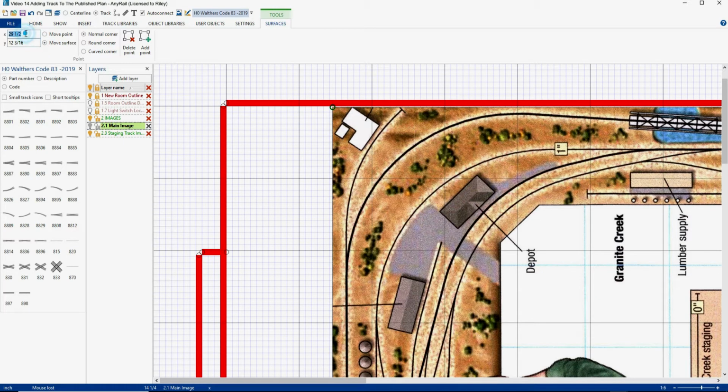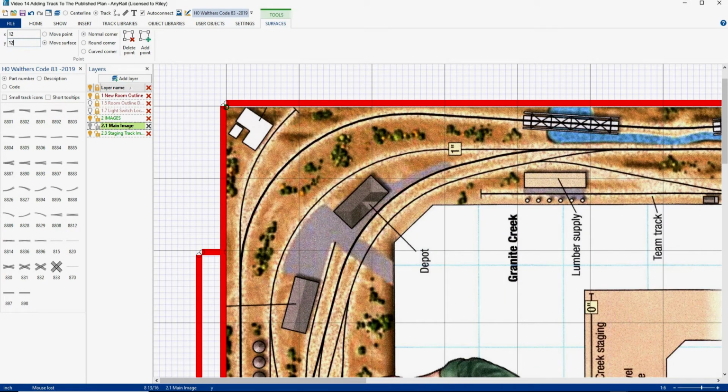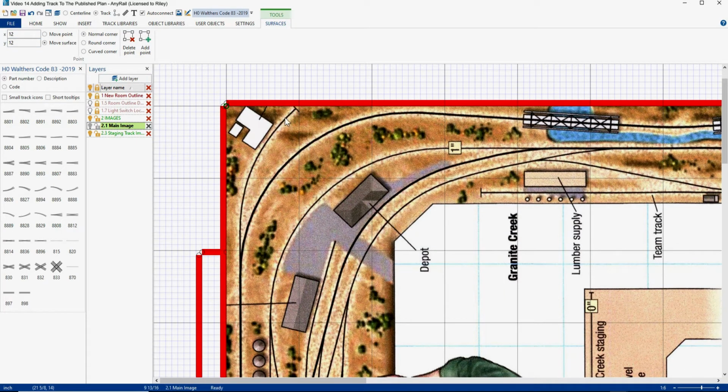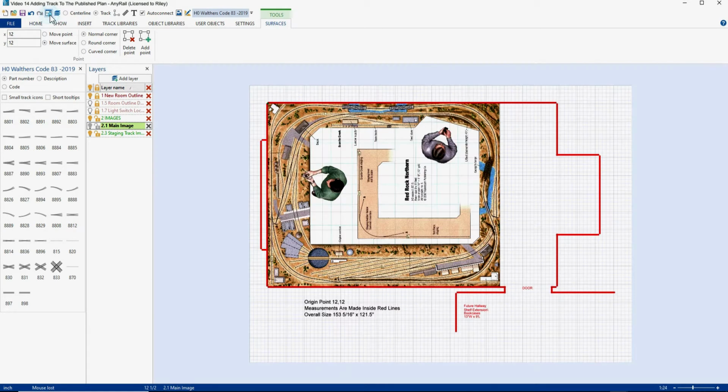Select that. Come up here. We're going to type in 12 and 12. Hit enter. Now our rectangle is right in the corner. It fits perfectly. Zoom out. There's the main part of our layout.